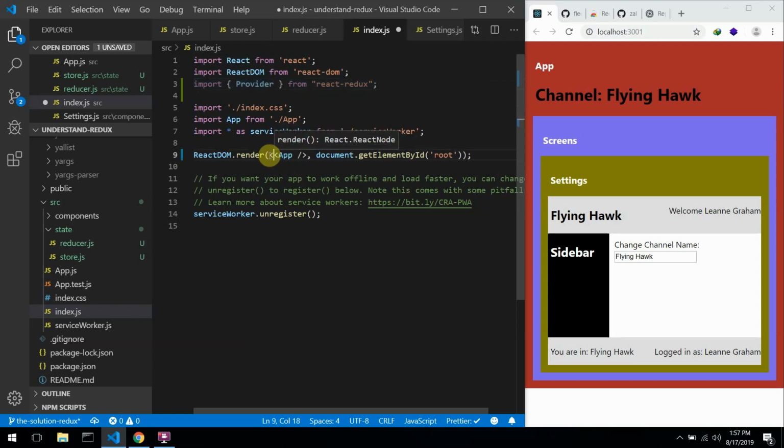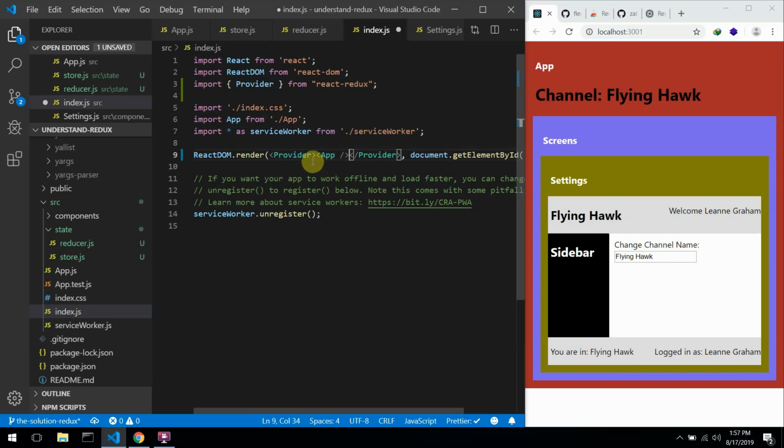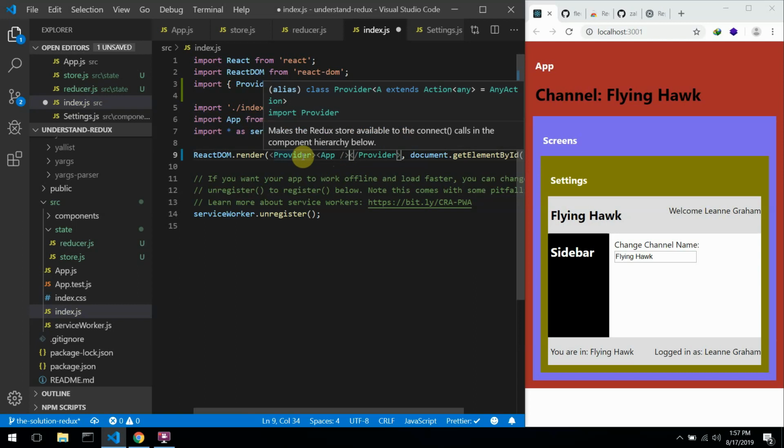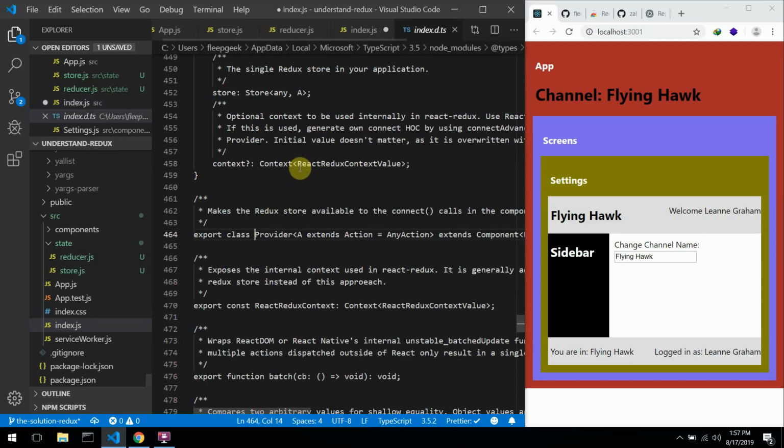So if we wrap the provider over here, I'm going to move this over here. If I wrap the application with the provider component, the store is going to be passed down through the hierarchy. This provider component is created with something called the context API, which is part of the React.js library. But before we do that, let's click on the provider, because it's better to show you than to talk.